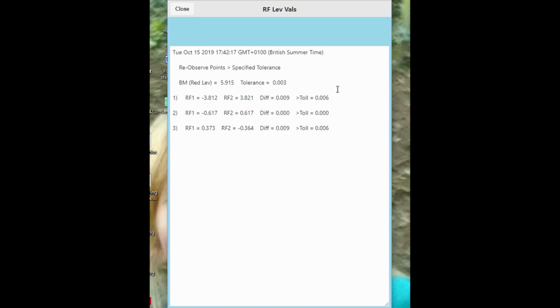So if we look down here on the right, if you look there, then the rise and falls between the first run and the second run are greater than my specified tolerance by 6 mil, and it's the same down here as well for this point here. But the second point falls within my tolerance, so that will just come up as a 0. So that's a 0. And if you look, the first rise and fall value for the first run for that point there, point 1, is 3.812, and for rise and fall there is 3.821.